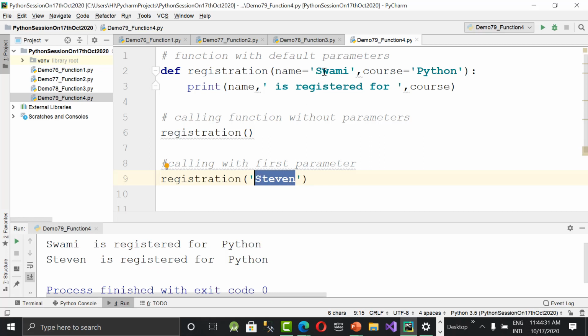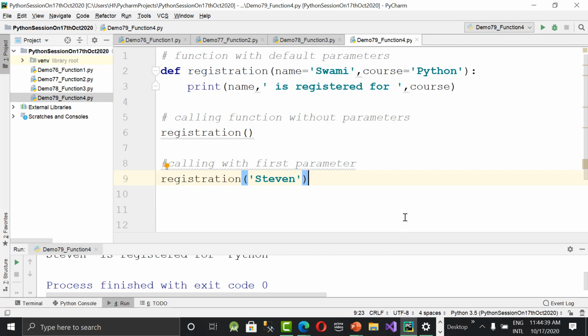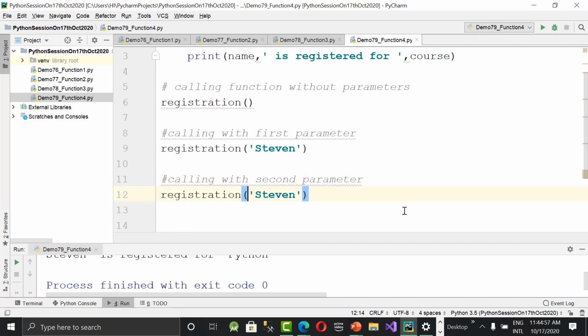Clear, guys? But the same thing will not apply for the second parameter. This is what's important. Only for the first parameter it is okay. But when you try to call this for the second parameter, like calling with the second parameter, actually that is not possible. Suppose, in my opinion, the name is Swami only, but you wanted to join for Java. So can I give it like this?